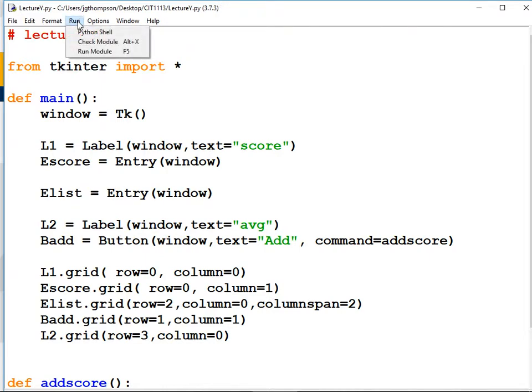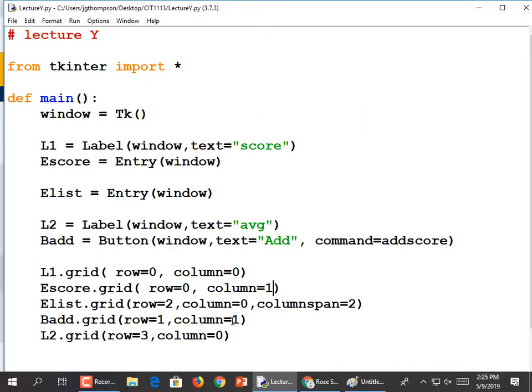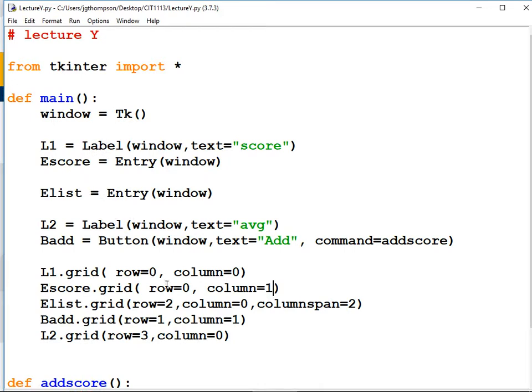Let's see how that looks. Getting better. I think I'm going to put the add button way over here. So way over there would be in the same row as all this other stuff. So we're going to add the button to row 0, column 2. And now we have 3 columns. So I think I'm going to change this column span to 3.